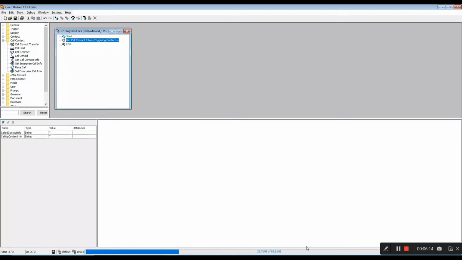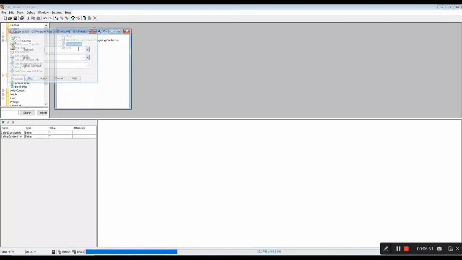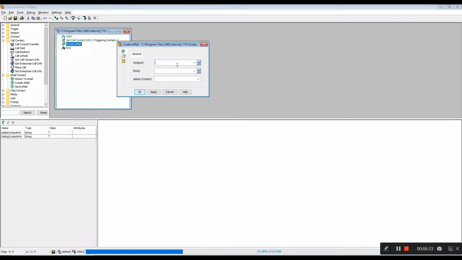After that, we need to create an email and send an email. So I am going to create an email from here. I'm going to drag this. If you click on the properties here, it is asking what subject line, what body, and what email contact you are trying to use.